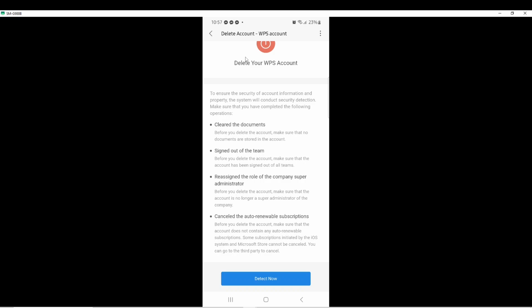First, you need to make sure that all documents associated with your account are cleared. This means there should be no files stored in your cloud storage or linked to your account. Any remaining documents can prevent the deletion from going through. Next, ensure that your account is no longer part of any teams. If you are a member of a team workspace, you must sign out of all teams before continuing. Accounts that are still connected to team environments cannot be deleted until they are fully removed.